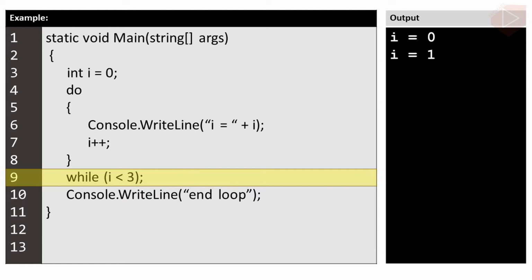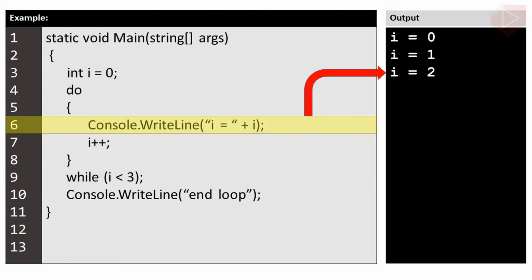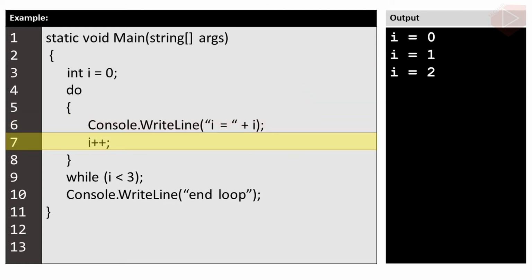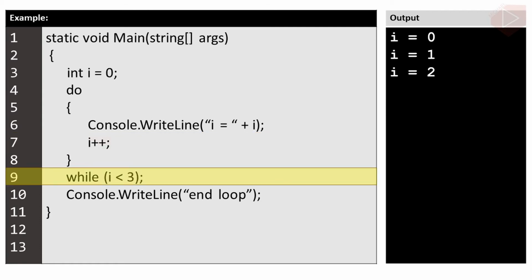So we need to read the body of the loop again. This statement will print I equal to 3. Then add 1 to the variable I. That makes I now equal to 3. And check again the condition. It will ask if I, which is now equal to 3, is less than 3. This will return a false value, since I, which is 3, is not less than 3, they are equal.